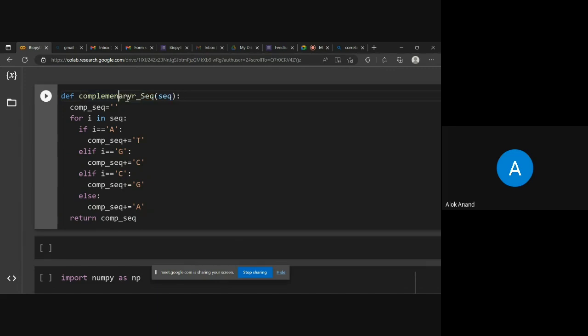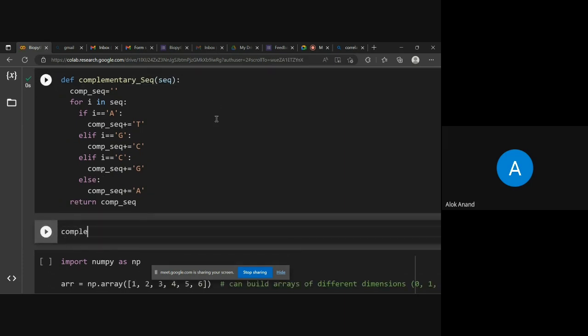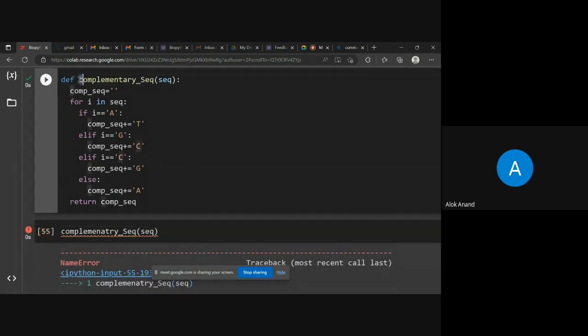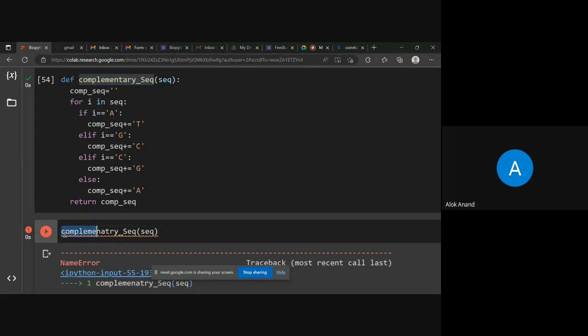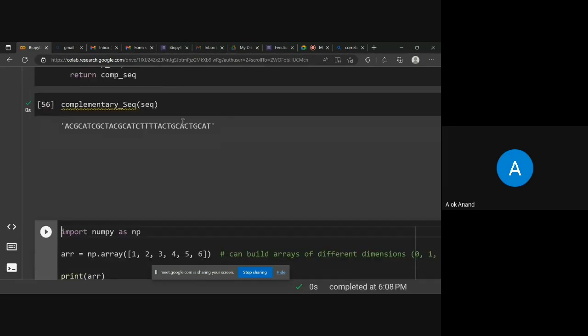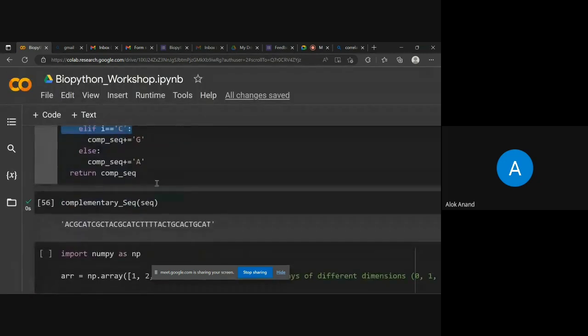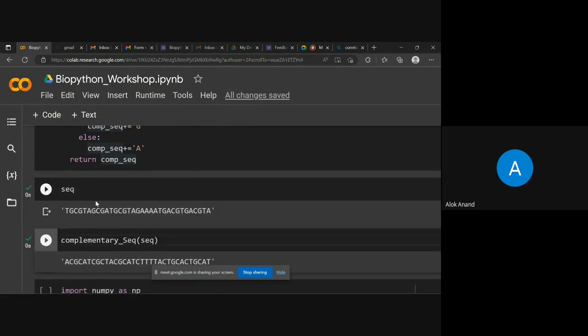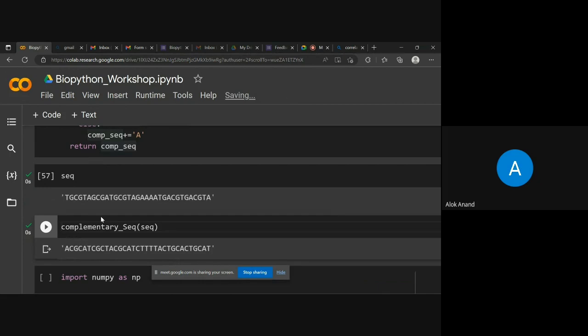Complementary. Now see what I can do: complementary underscore seek, and seek. Oh, now it is giving me an error, but not an issue. Similarly, if I write seek here, I now know that it is definitely the complementary of my sequence.